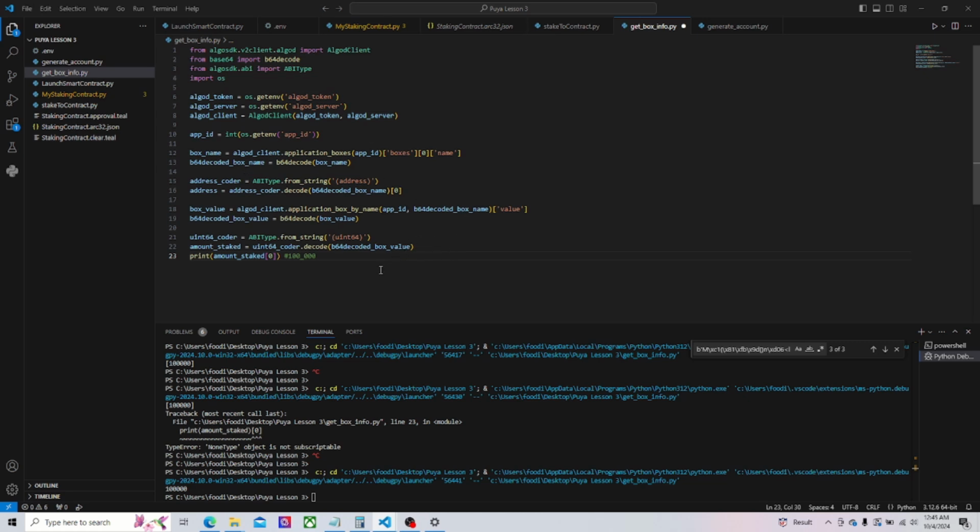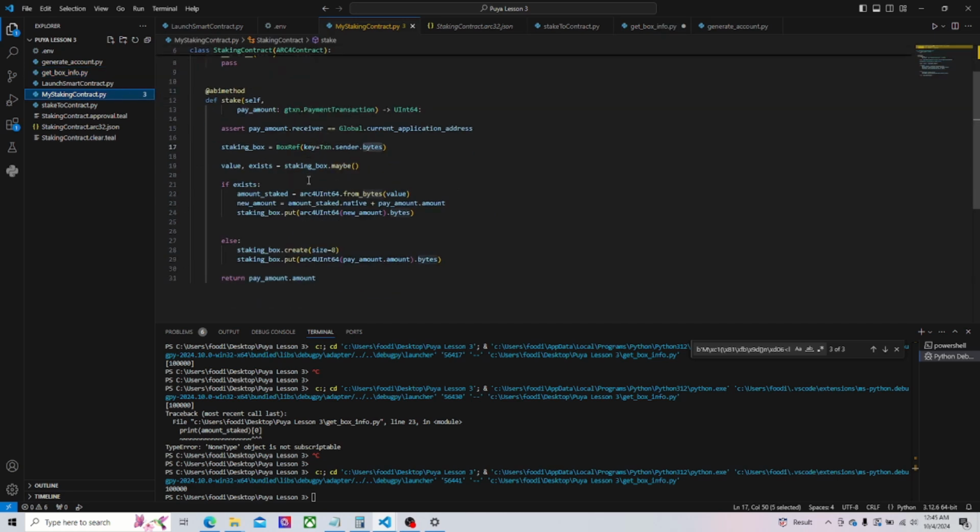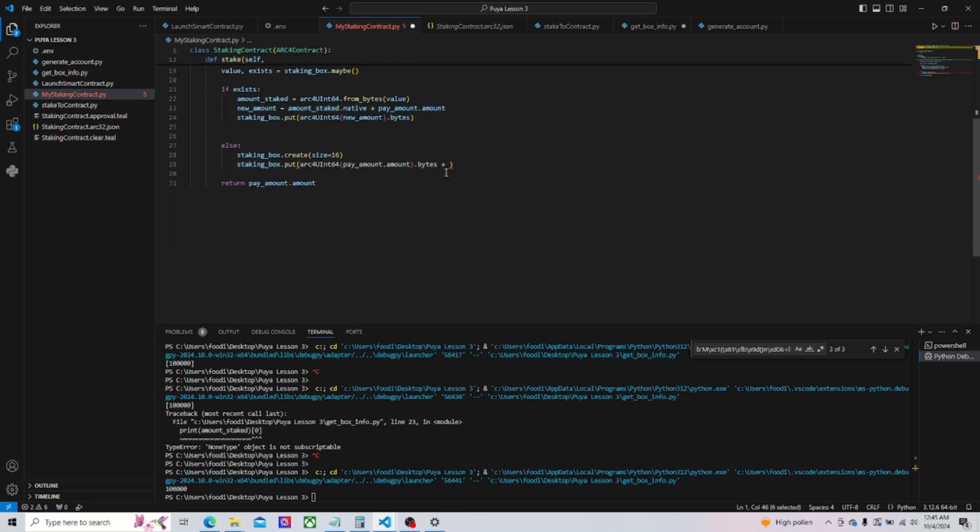So what we need to do is find a way for the contract to know how to accrue a reward for this person and later let them claim this reward. So in our contract, what we can do is we can increase the size of our box to 16. And for the second value, we're going to input, and we can get this from global.latest_timestamp. And this is going to provide the current time in Unix time as a uint64. And we're going to need to use the arc4 uint64 and get the underlying bytes from this number.